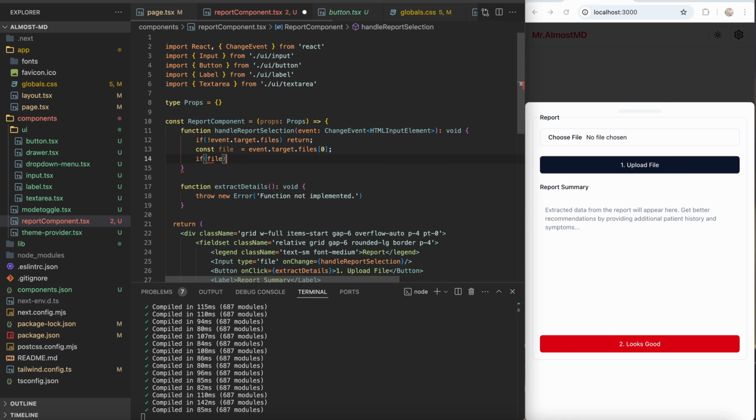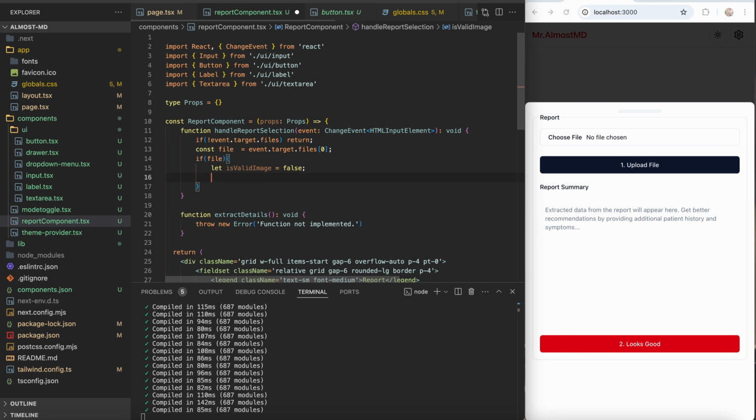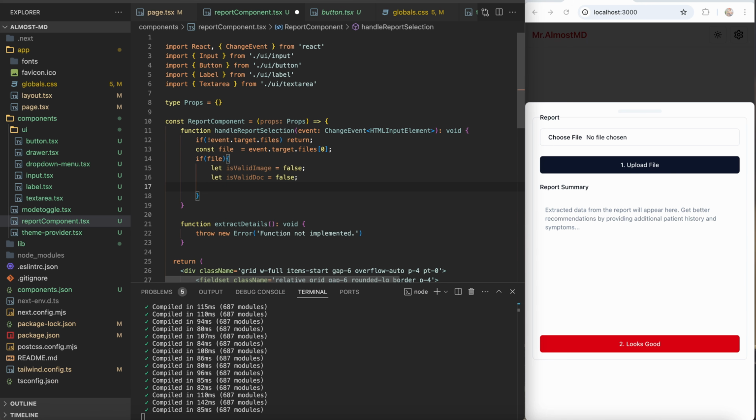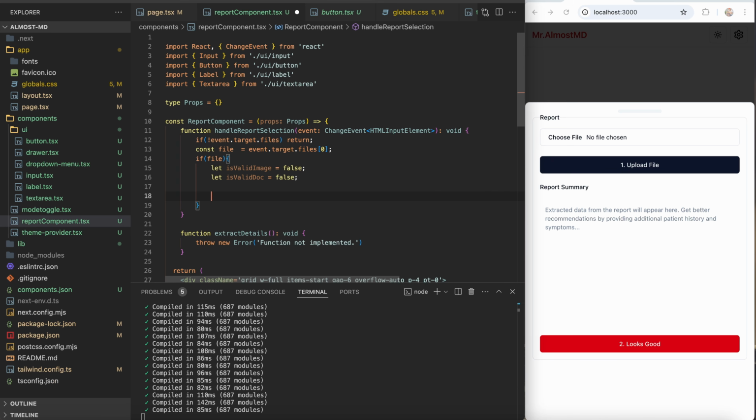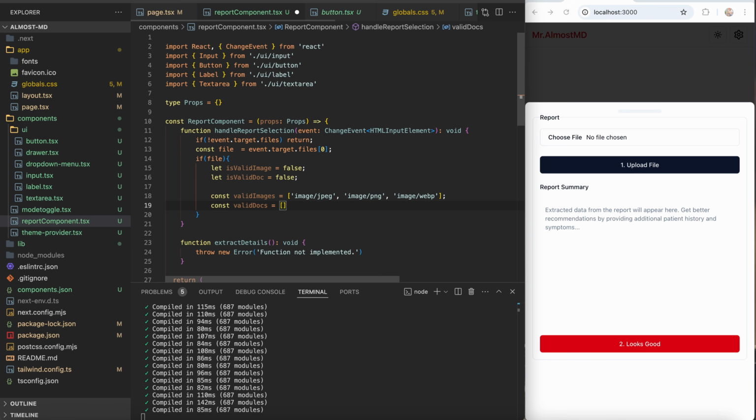If file exists, then I'm going to define two Boolean parameters, that is isValidImage, and set it to false, and do the same thing for the doc, isValidDoc equal to false, and define the valid image MIME types, const validImages, and I'm going to allow only JPEG, PNG, and WebP, and for docs, I'm only going to allow the PDF.